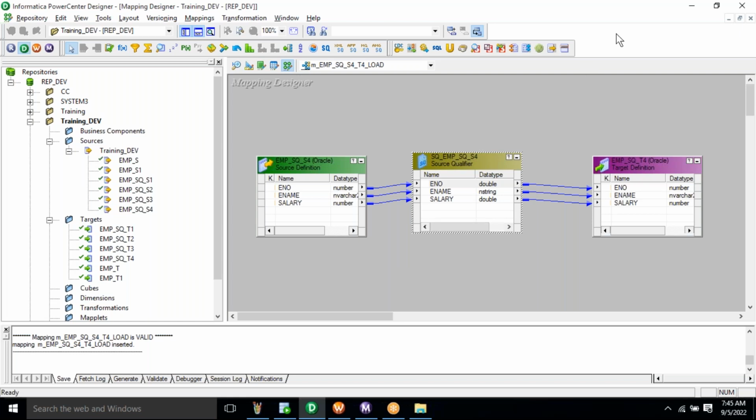We'll continue. Yes, go ahead. Sir, yesterday I tried my sample mapping, but the workflow connections are not working. It is showing an error.